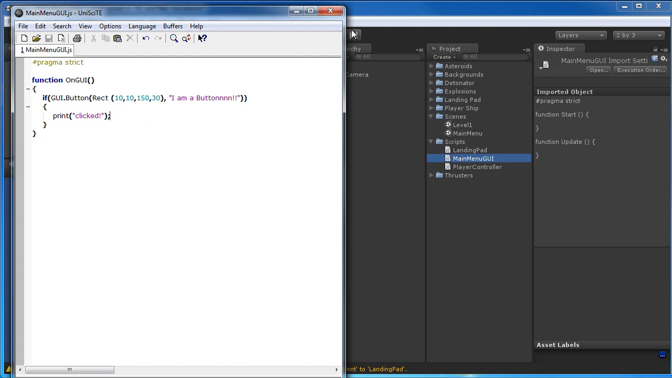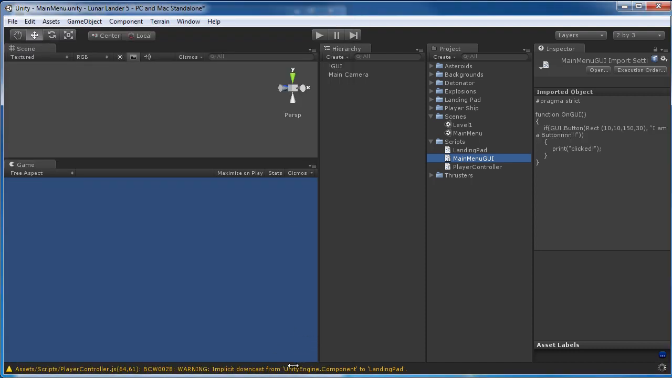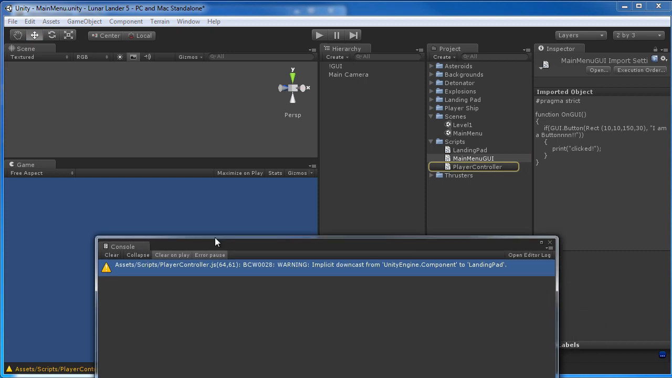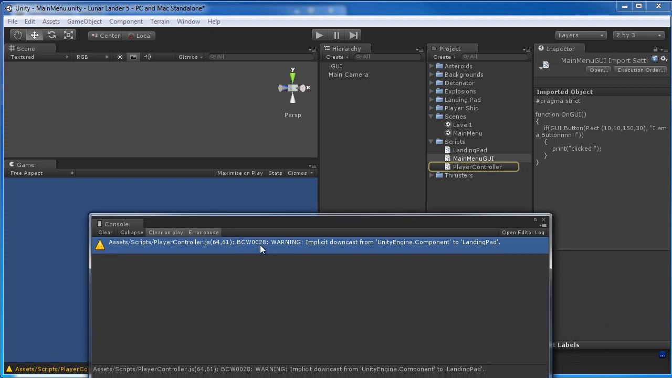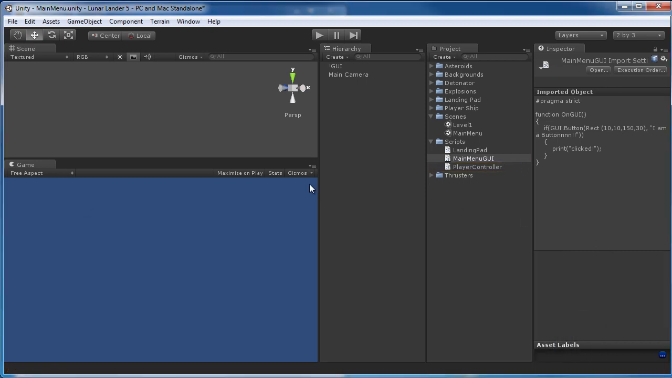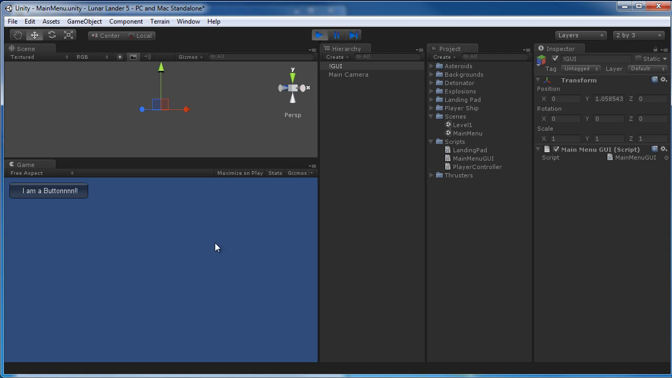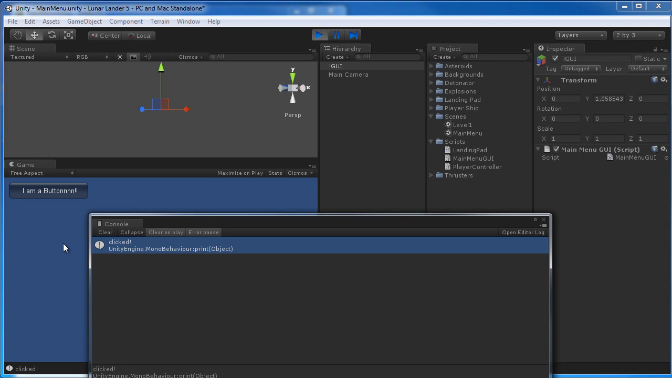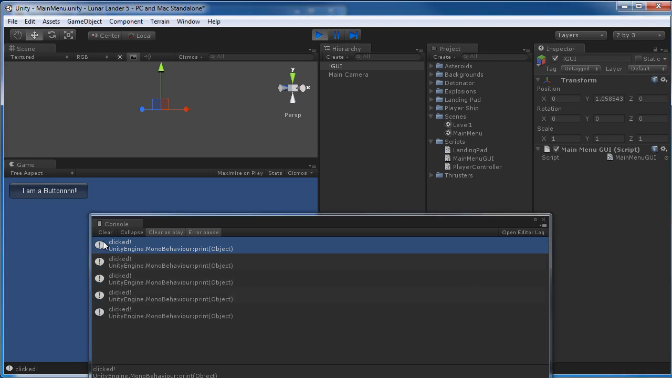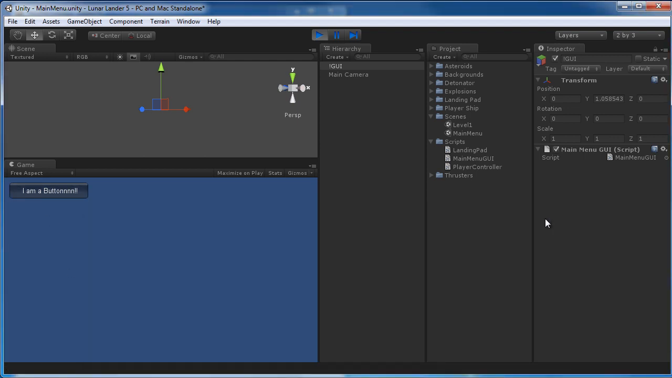Alright, save that. Back to Unity, make sure we don't have any red errors down here. If you're getting these yellow implicit downcast bits, don't worry about it, we can just hit clear, no biggie. Okay, no errors, so go up to your GUI object or however you'd like to and just drag and drop on that script. And if we hit play, there we go, button is there. If I click on it, sure enough, it says clicked in the console each time I click on it. So that's as simple as it is to create a button in the Unity GUI.